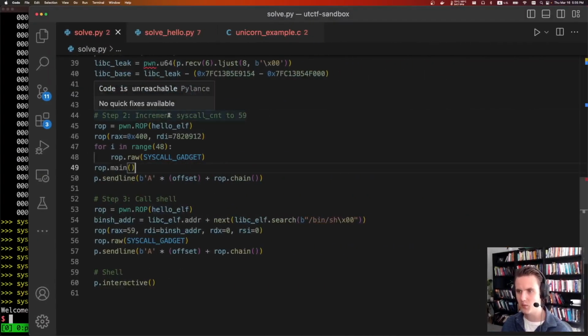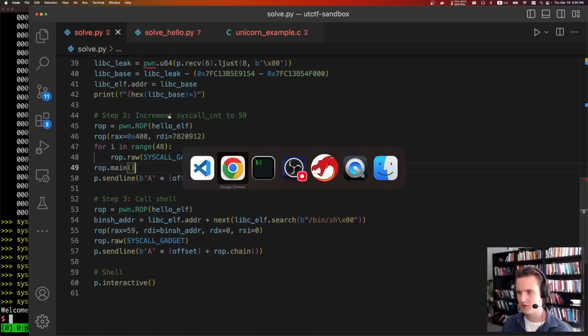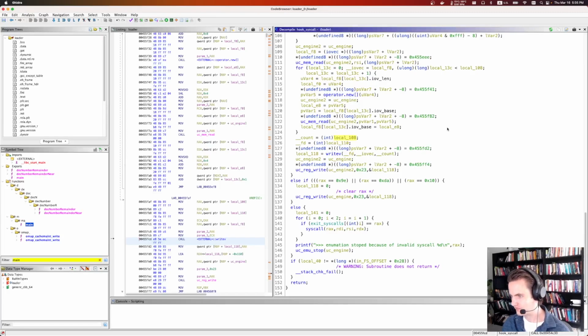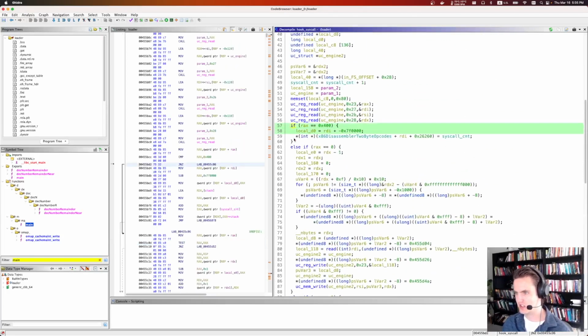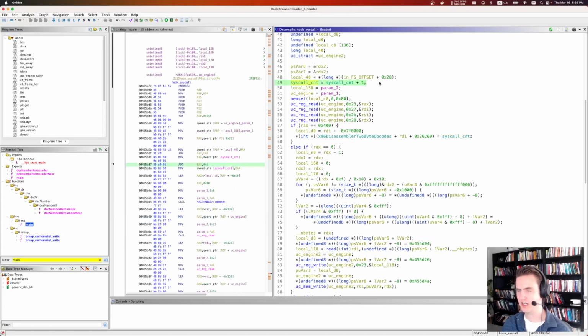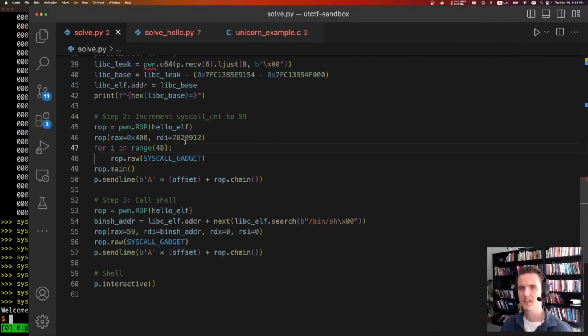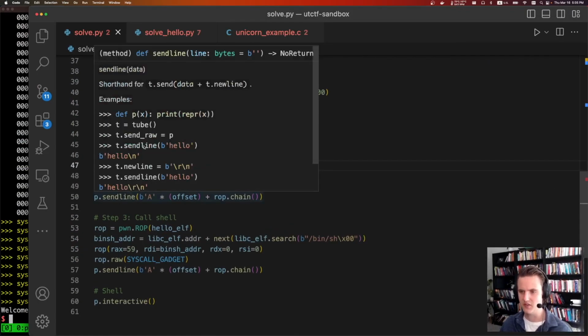So to do that, if we go back to Ghidra and see what it wanted, we're going to be doing this syscall. It's a very strange, fake syscall where it sets this value to the number of syscalls being called. If we look at this value, it's being set up here. Every time we make a syscall, it's just incremented by 1. So we're going to do a bunch of no-op syscalls so that it's set to 59.